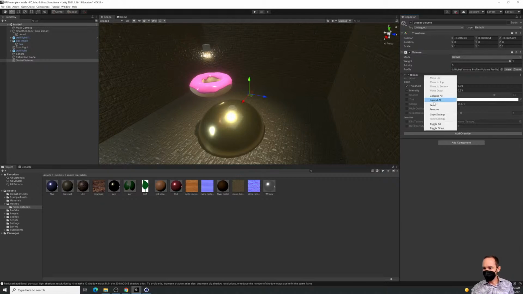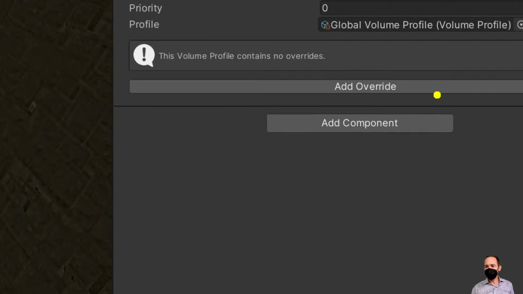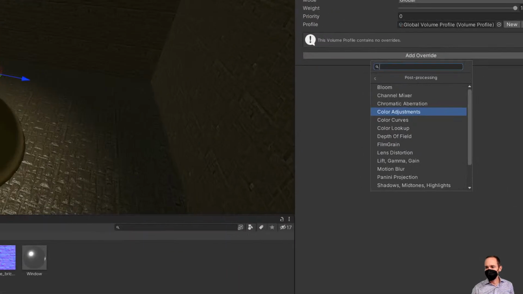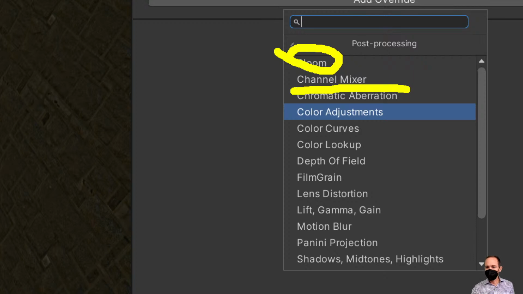And again, I'll remove this one here. Let's say remove. And so this is what you get. And you can add effects by clicking the Add Override. This is searchable here. If you want to poke around, you can say post-processing. And then these are the effects here, right? And so we got bloom. Like I said, this is the glow, chromatic aberration.